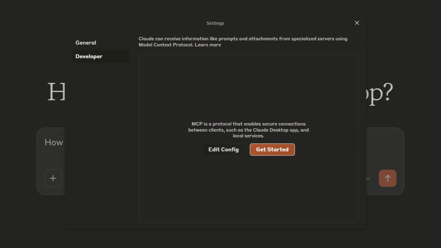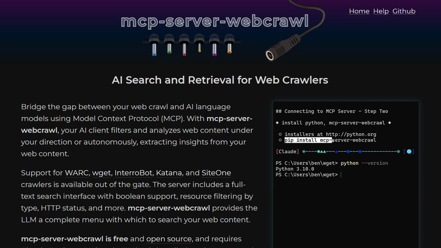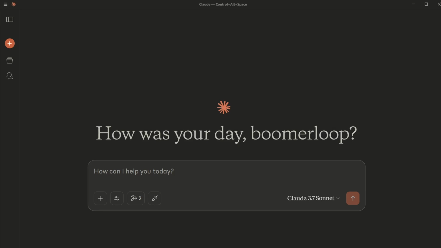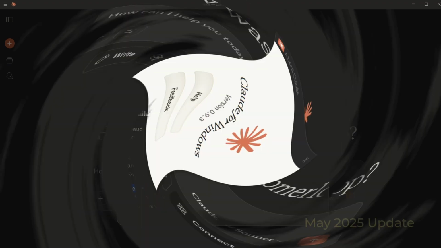And next thing we got to do is come back to Claude. It's very important that you exit. If you just close, I don't think the config actually gets reloaded. I think you have to exit. Okay, so once you reload Claude, you should have this hammer here. And this is a good sign. This means you have your web crawl search and your web crawl sites. Those are the actions that we just configured. We configured it with that one command.